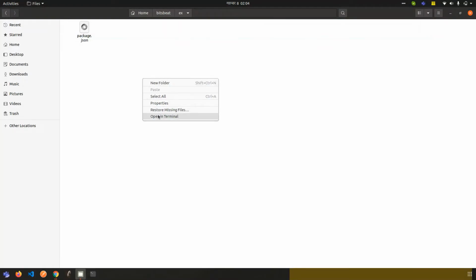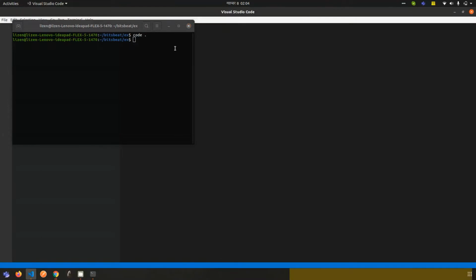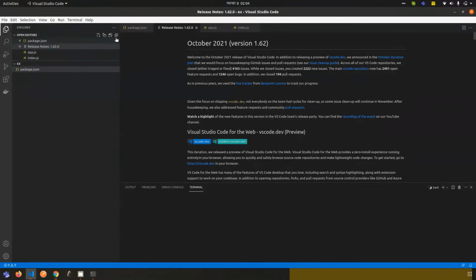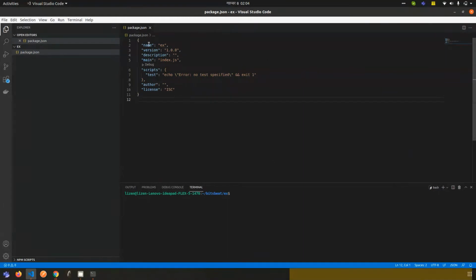So open the terminal here, and we are going to open it in our VS Code. Okay. So here is our package.json file. So it is simple. It only shows the answers to the questions that we have entered. And now we're going to install Express.js.